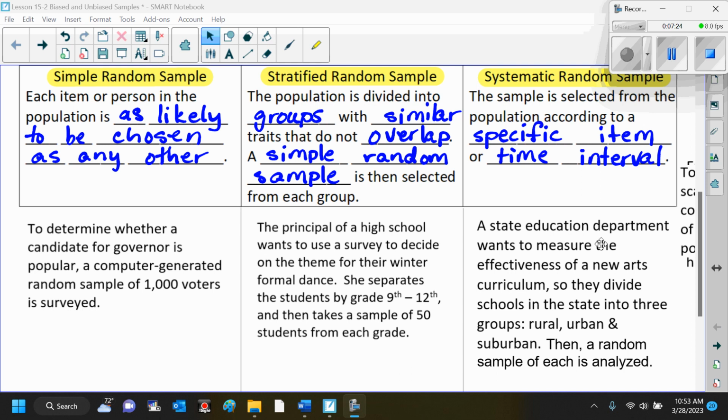Okay, a state education department wants to measure the effectiveness of a new arts curriculum. So they divide schools in the state into 3 groups: rural, urban, and suburban. Then a random sample of each is analyzed. Is that simple, stratified, or systematic? That one would also be stratified.